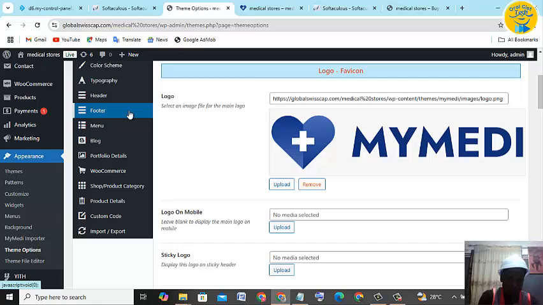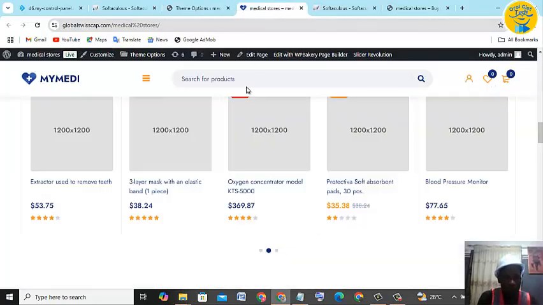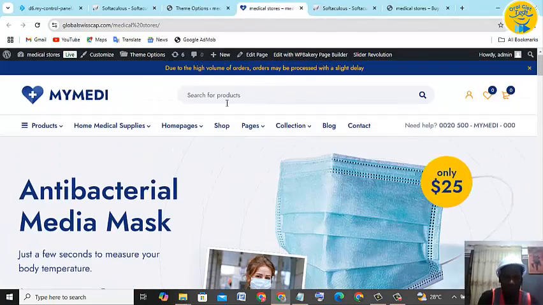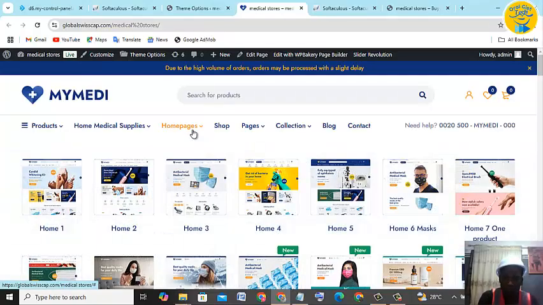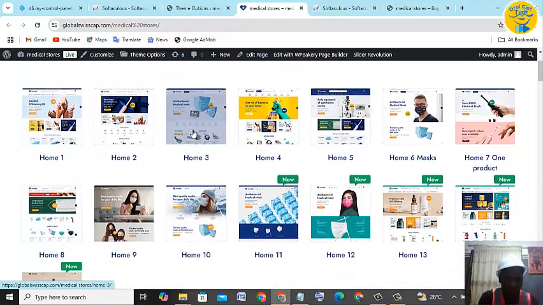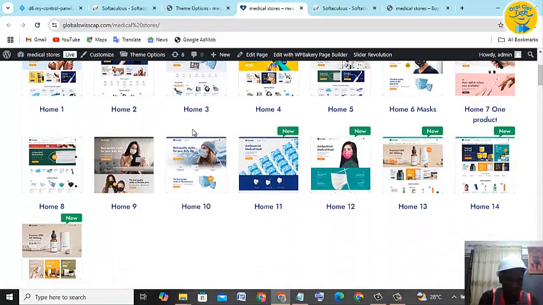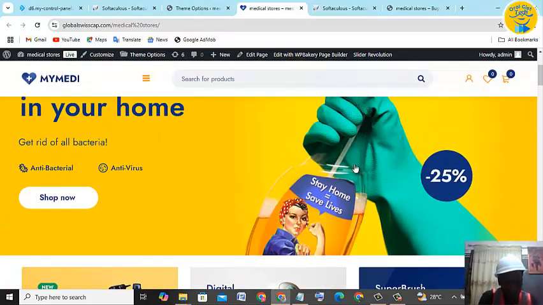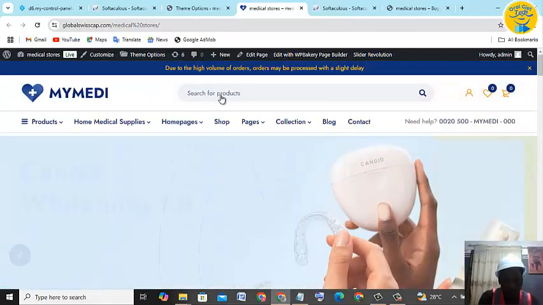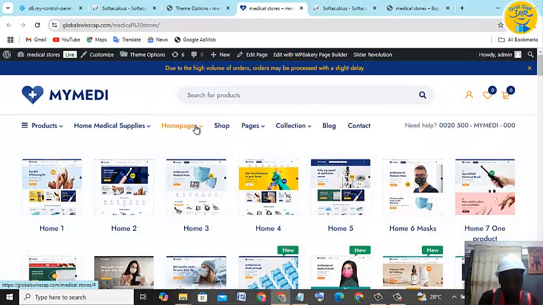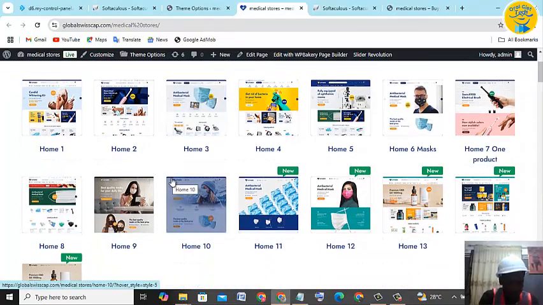Menu, footer. Let me see how the menu looks. Okay, the home page. Wow, there are other home pages here. So you can see different home pages for different designs. We have up to 15 home pages. Wow, 15 awesome designs for you to select.